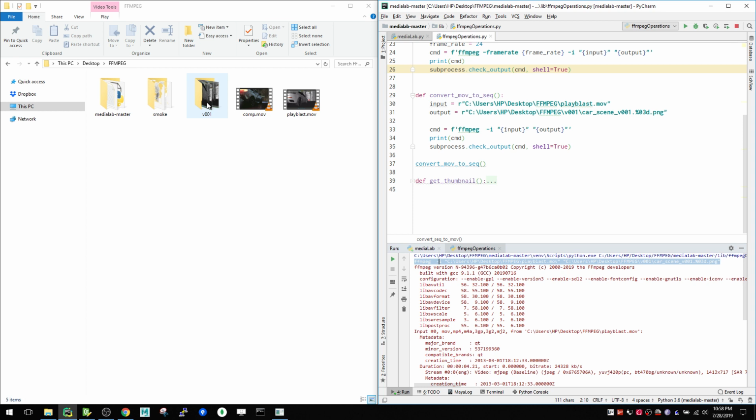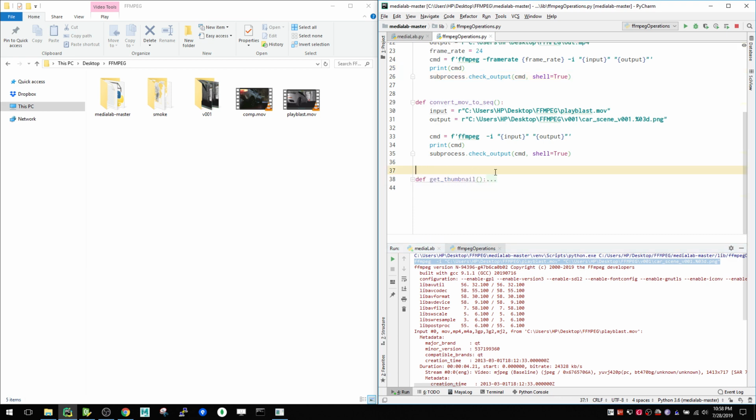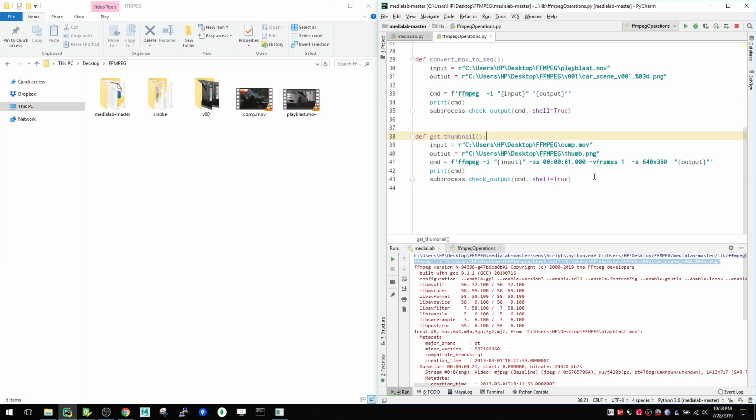But this is not the exact use case where you need to create an image sequence out of a MOV. Maybe sometimes you need to get just one single image for a thumbnail, right? If you have any MOV and you want to create a thumbnail, that is a very clear use case. So for that I created one function here, which is get thumbnail. All you have to do is provide an input MOV or AVI or whatever movie file, and then the output will be where you want to save your thumbnail.